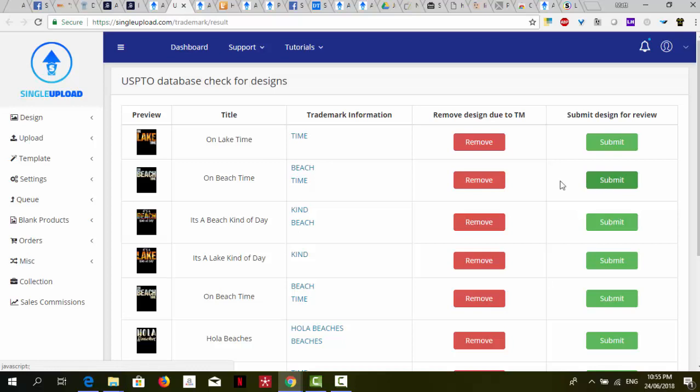So instead of removing it due to the TM, we're going to submit it for further review, and our team will check it out to make sure they're okay with how the potential trademark infringement has been identified. Over time, as more users add designs with beach or time in them, it'll be identified as whitelisted trademarks. So they've already been reviewed, we've assessed that it's appropriate for them to be uploaded, and they're going to start appearing in a different column we're going to add.